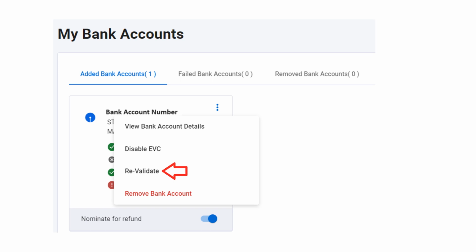In order to revalidate the account, you need to click on the three dots here, and then the menu bar will appear with different options. Then you can click on revalidate. If you have a bank account which is recently added, then you will get an option called validate. This revalidate or validate will serve the same purpose.